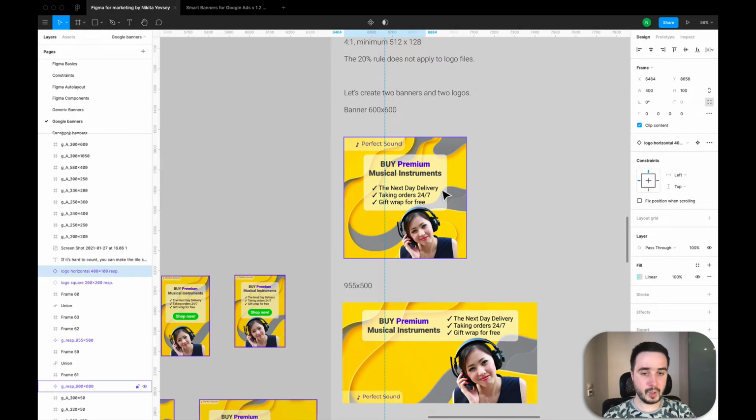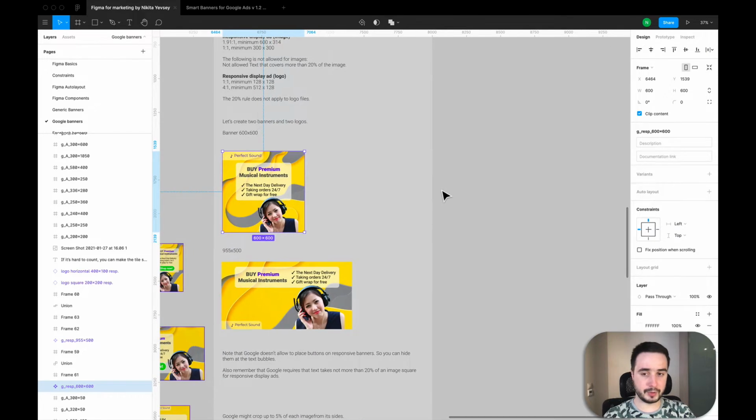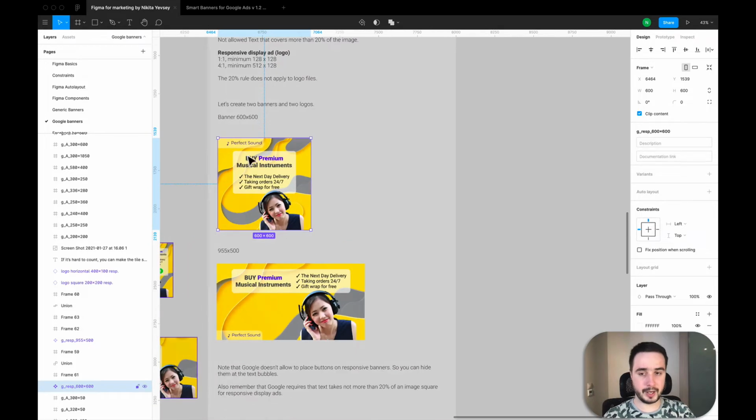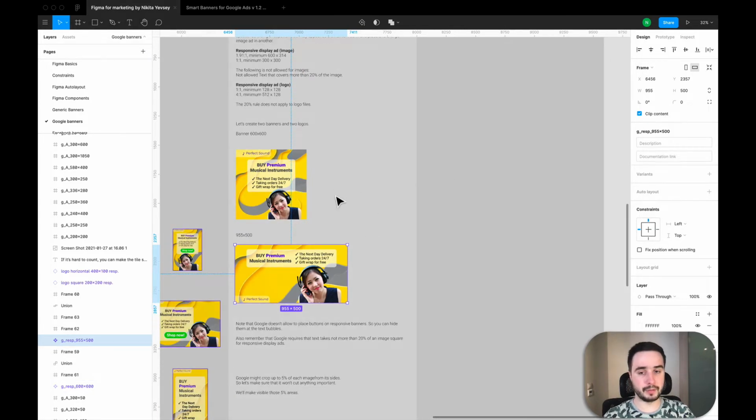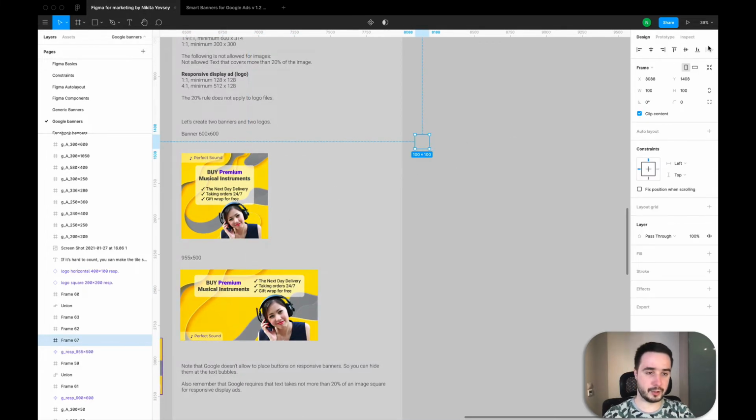So we have these two formats. I'd start, for example, with 600 by 600 and 955 by 500. Or you can double it and create, for example, 1200 by 1200 and 1910 by 1000. This will be bigger files, but I will create these smaller versions. They will work.